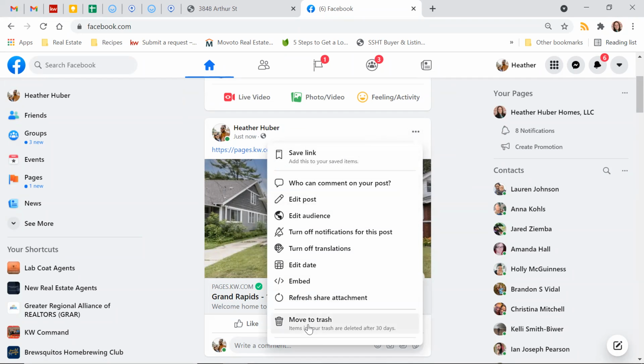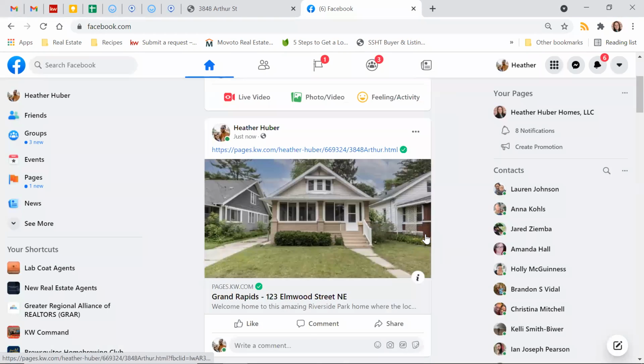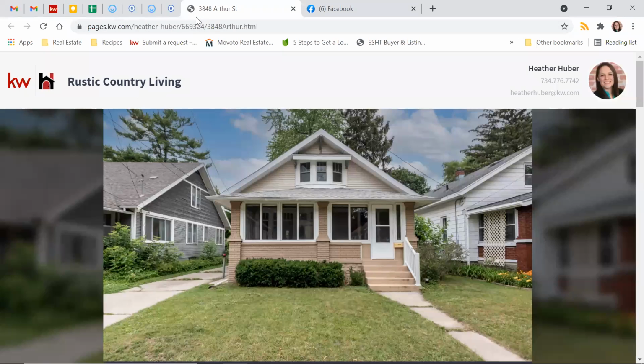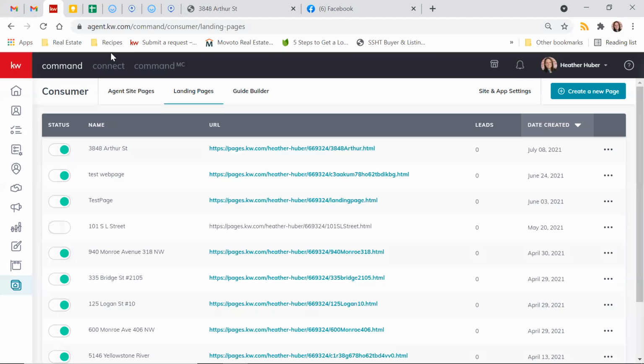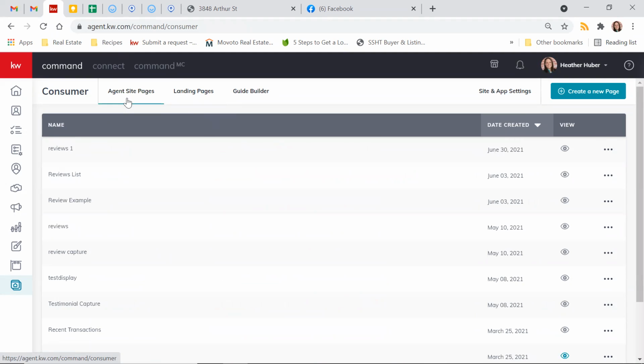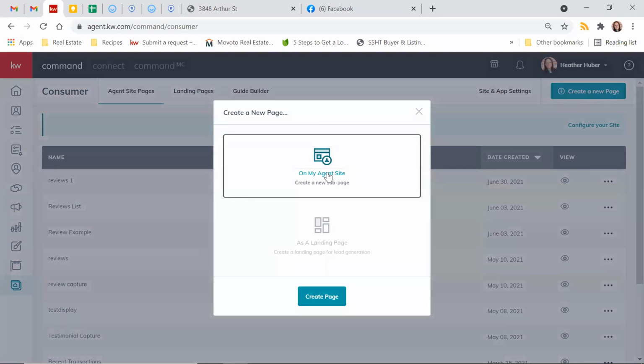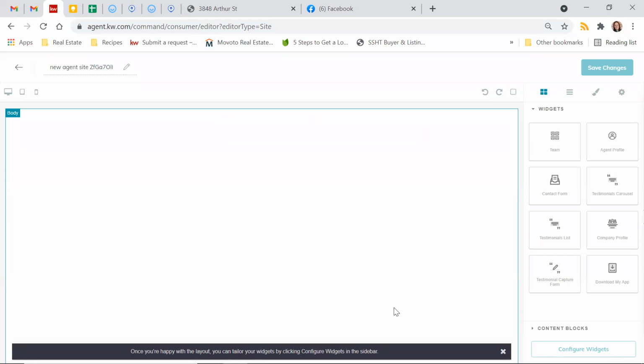And what about if you wanted to put it in your website? Like your review, the different things that you can do as landing pages? Oh, yeah. And yeah, are you talking about making a review and putting it on your website? Yeah. If you want to put something on your website, you're not going to go to landing pages. Instead, you're going to go to agent site pages. Okay. And if we go to create a new page, then we would go on my agent site, not as a landing page. And then the editor is exactly the same. So you do the same thing where you just drag things over and then edit them with the configure widgets button.